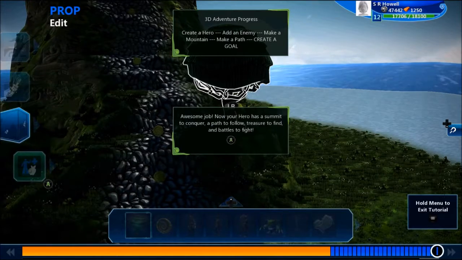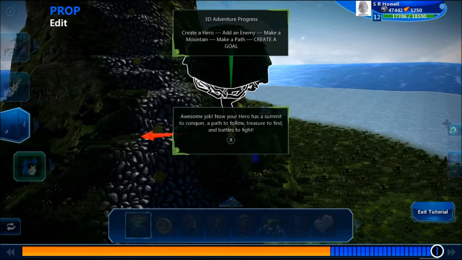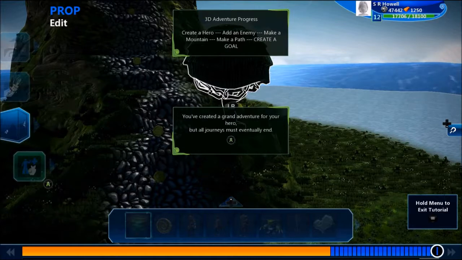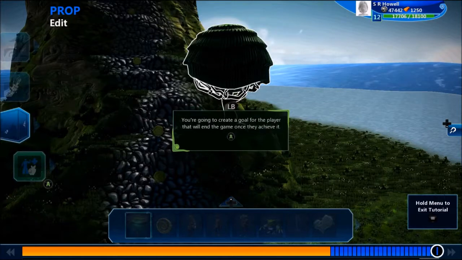The next section is to create a goal. So we want to create a goal, and that means that we're going to create the part of the game where our player and our hero knows what they have to do. Now it may be something easy or something hard, but a goal is something that they want to achieve. It now says, this is a grand adventure for your hero, but all journeys must eventually end. And we're going to create a goal for your player, and the game will end once they achieve it.